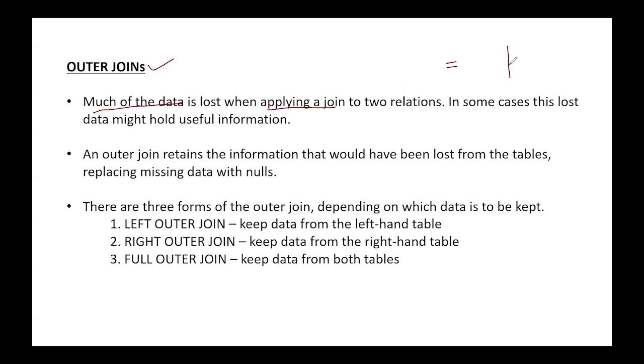Ultimately we are applying everything on a database, and the database has data which is not unnecessary. There is a reason why we are storing all the data in the database, isn't it? If I'm losing certain data, I'm losing certain information. In some cases, this lost data might hold useful information, so we do not want that to happen. That is the reason outer joins are used. An outer join retains the information that would have been lost from the tables, replacing the missing data with nulls.